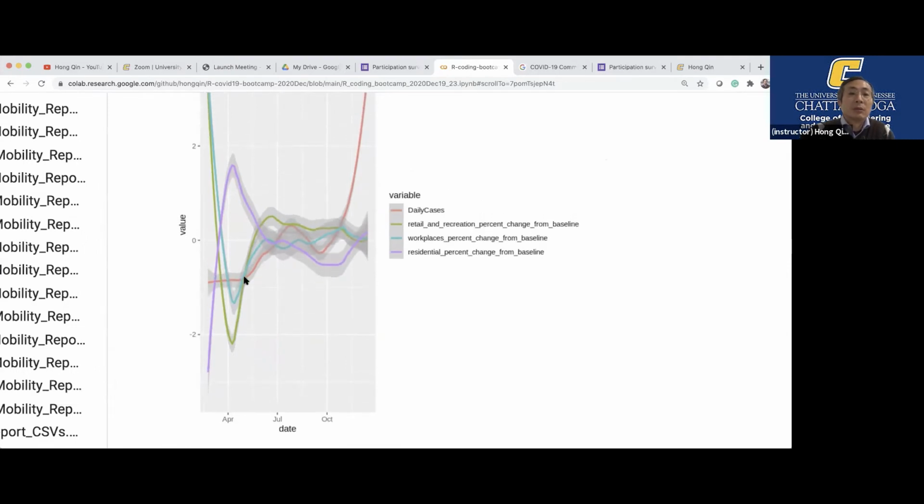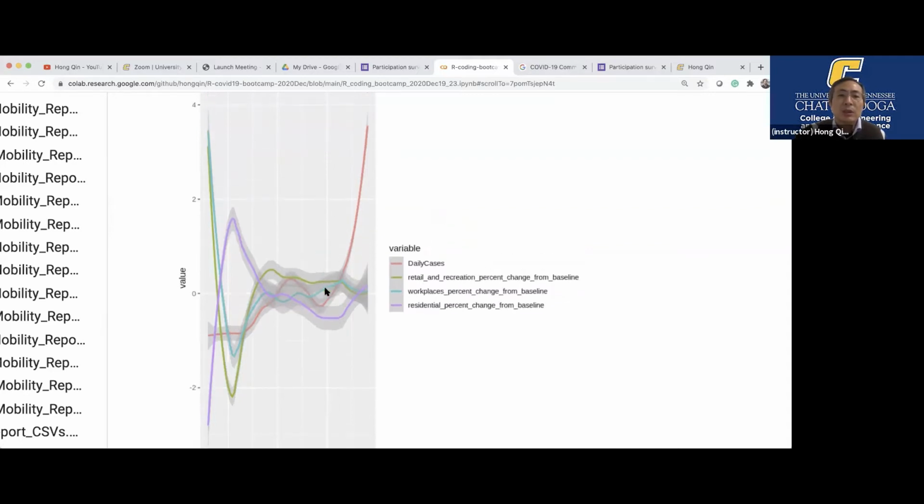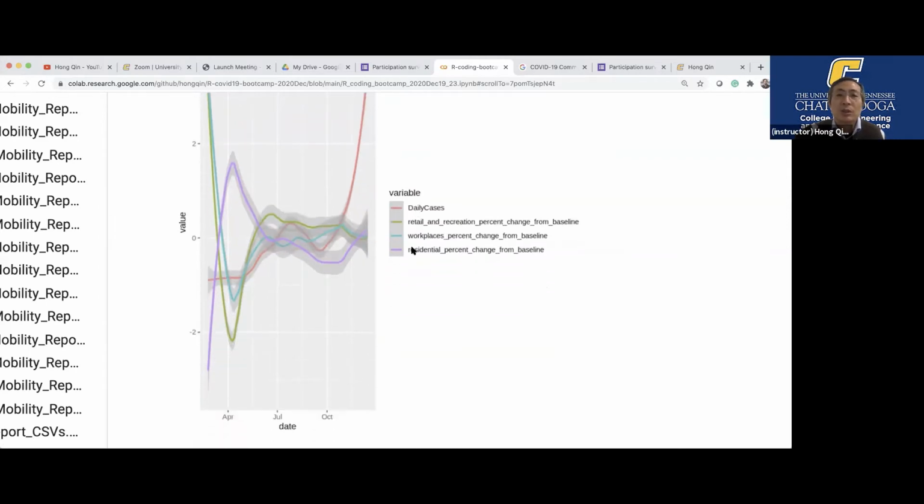So it looks like this peak is actually the second wave in the United States. The first wave is early March, but Tennessee was spared in that first wave. But Tennessee was hit by the second wave, which is early summer. And then it goes down in late summer, and now it's picking up. And the shutdown in Tennessee is probably in late March.